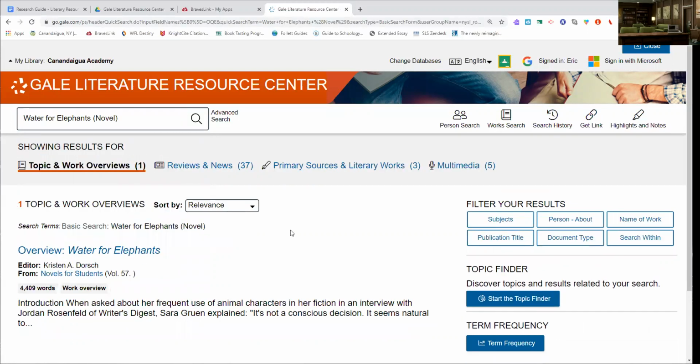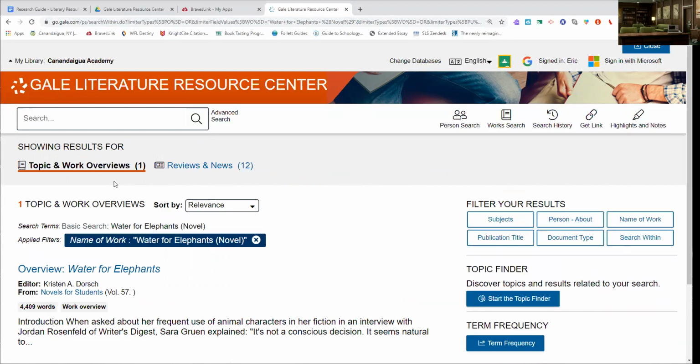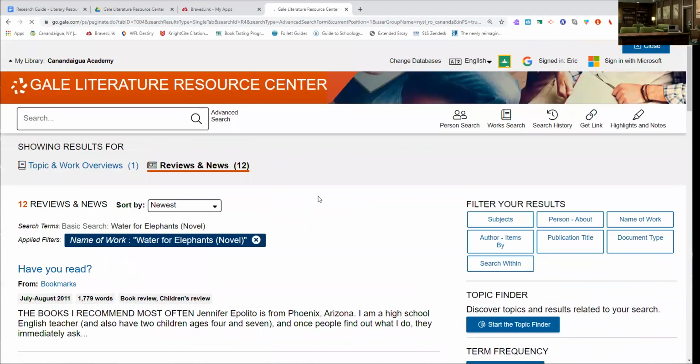But rather than the 24 things that we found for Middlesex, we only find 1 overview, some reviews, some discussion of it, but certainly not as many. And in fact, if I narrow it like I narrowed it before, using the filter over here to name of work, there's really only 1 overview, and maybe 12 reviews. So definitely not as much content as I had with Middlesex, and that's just based on the novel that you chose.